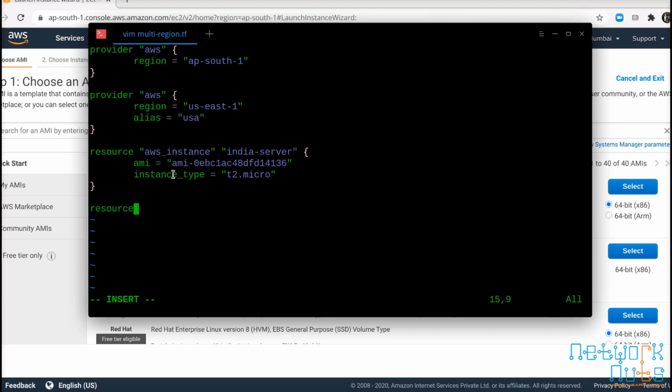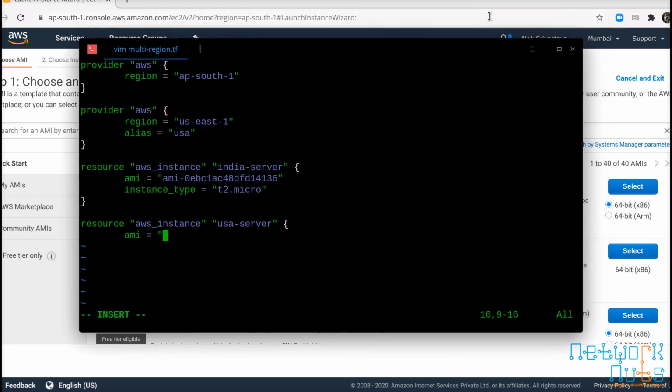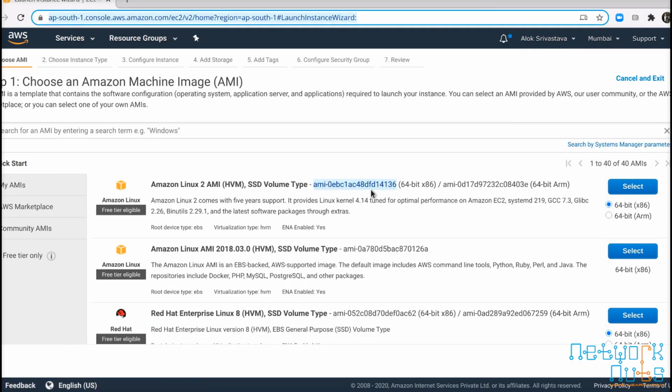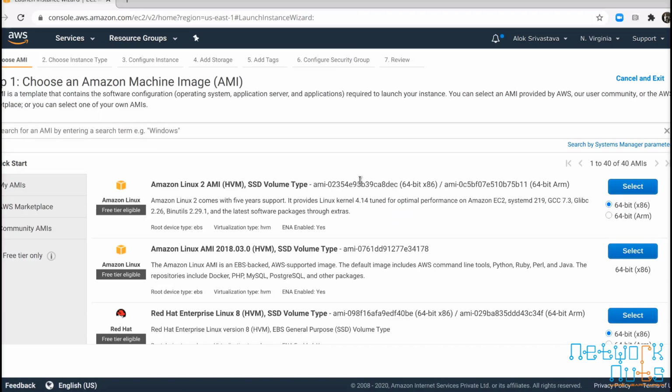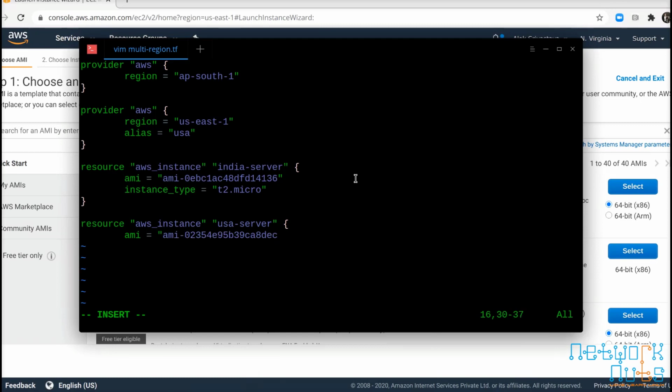Now I create another resource, aws_instance. I call it USA server, right? I can also call it a Virginia server. Now I need to go and fetch an AMI from Virginia. As you know that the AMIs differ from region to region, so the same AMI number might not be available in Virginia. So I have to explicitly go there and just get this value. So okay, I'm in Virginia, that's the one. I copy this one, that's all. I paste it here. And I'm not bothered about the instance type, so I use the t2.micro.